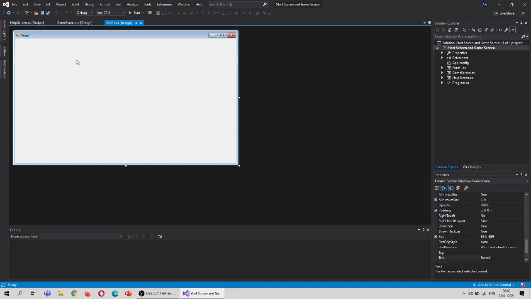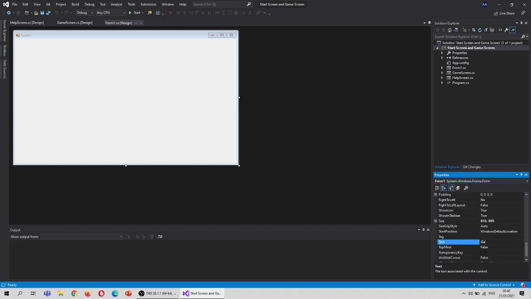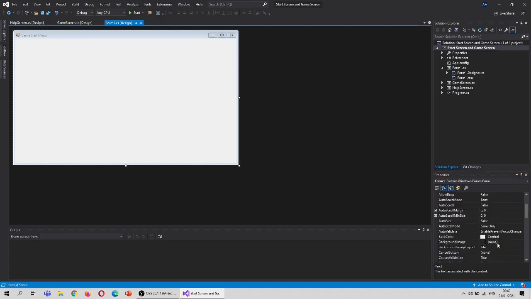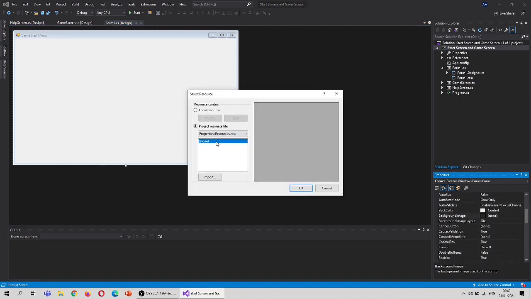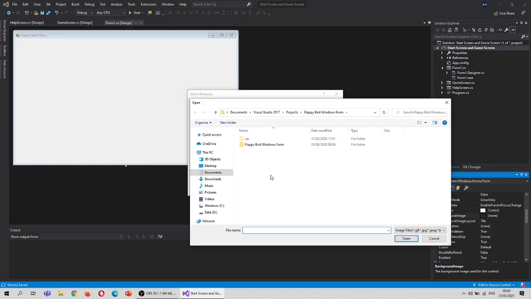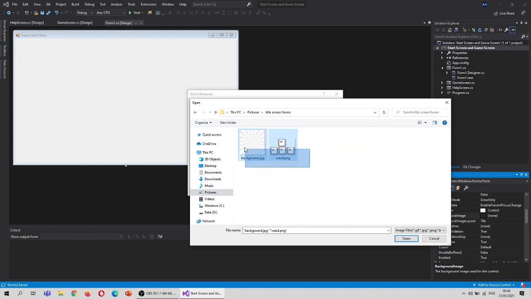Right, so Form1 is going to be the start screen here. I can just go here and change the title to, let's say, game start menu. Let's include a background here so it looks nice. So go and find the background image option. I've got a couple of images that I need to import, a title screen here. I'm just going to import these two: a background and one for the help screen, so I'm just going to use that.